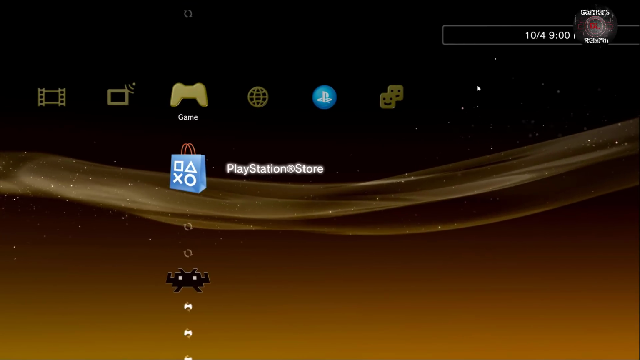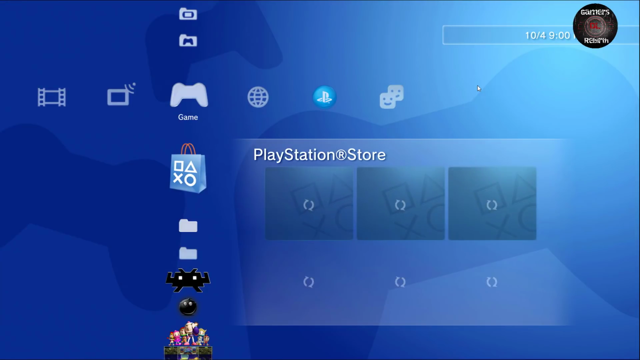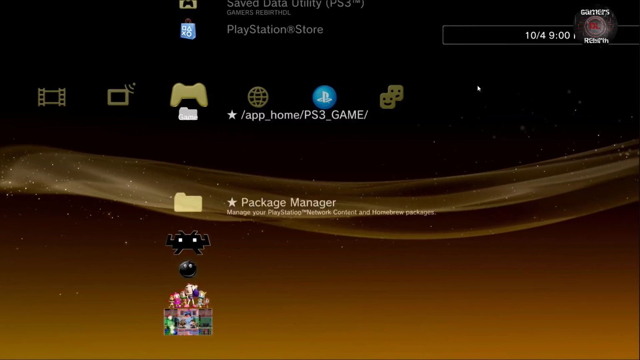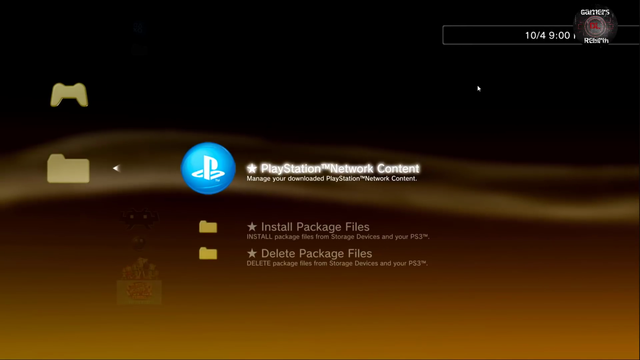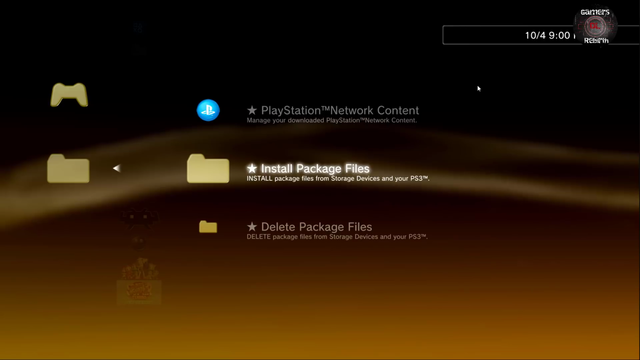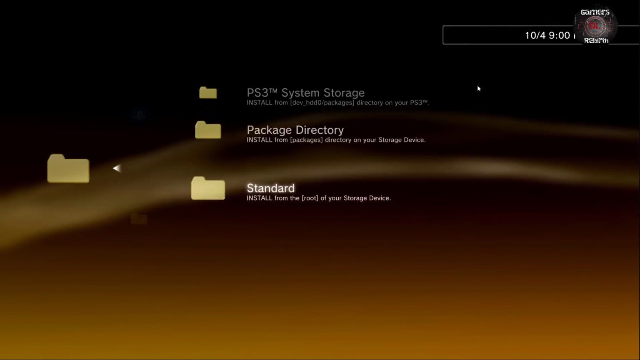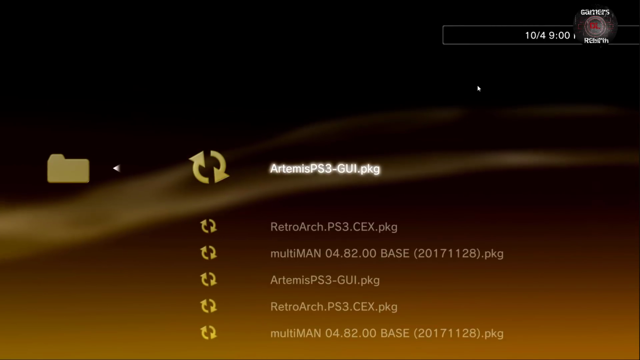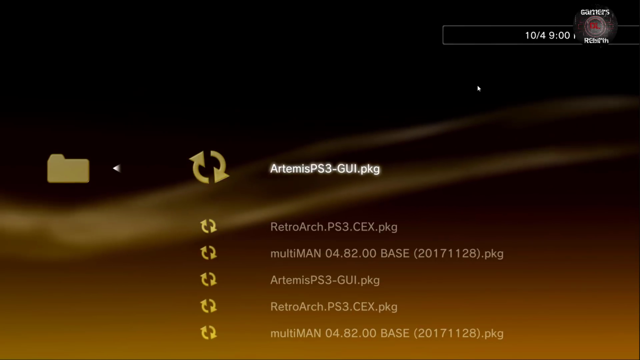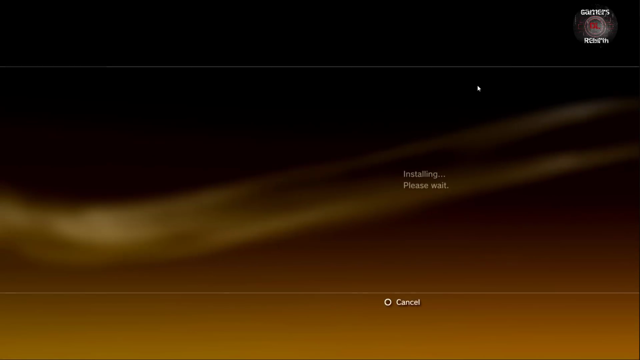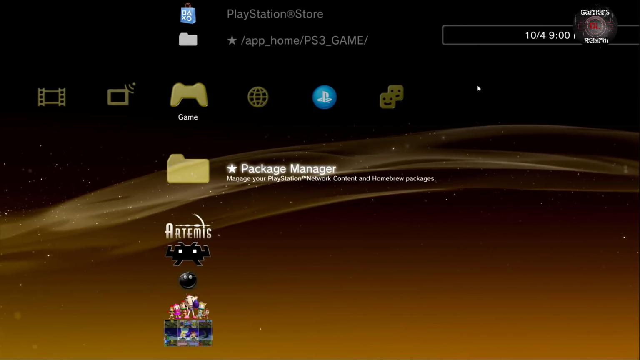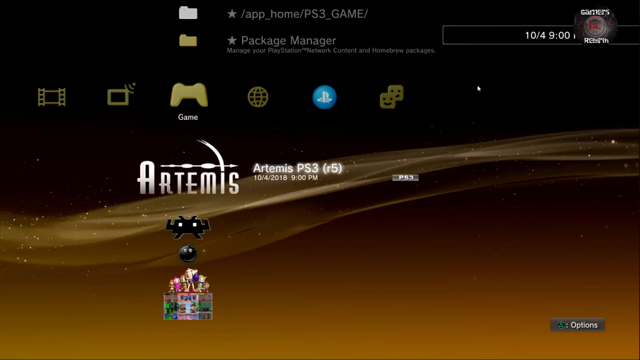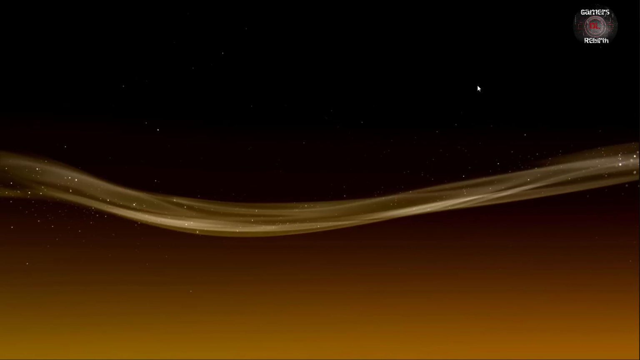Okay, so now we go to the game area and we're going to select the package manager folder. And then we're going to install package files. We go all the way down to standard. And there we have our package, Artemis. So we install it. The installation has been completed and we launch the application. This is awesome, guys. How simple can it get?